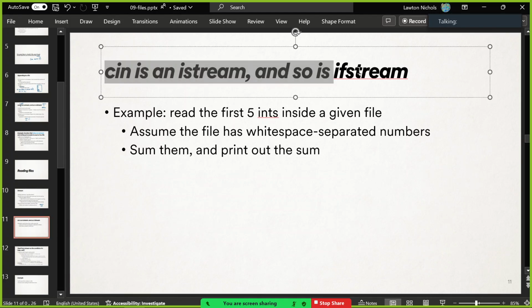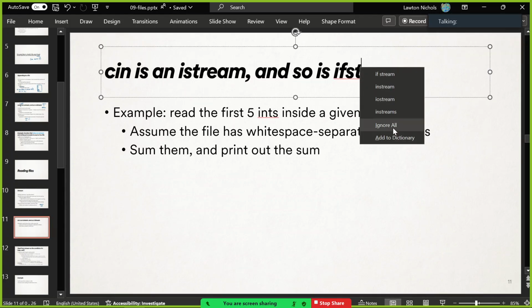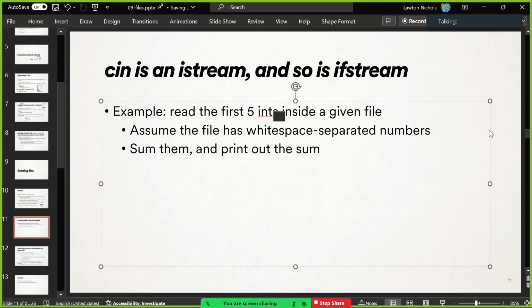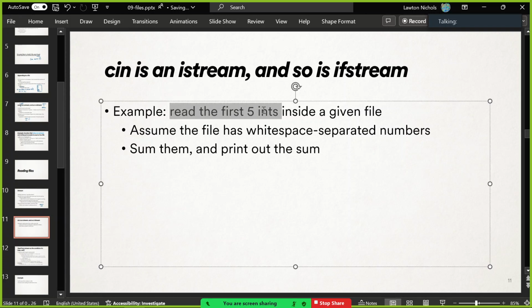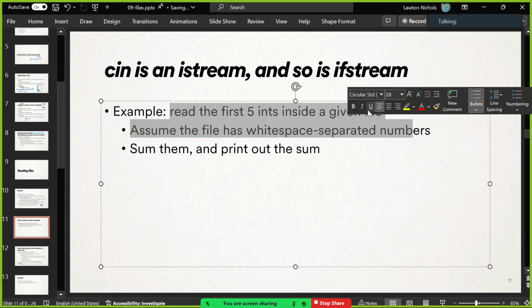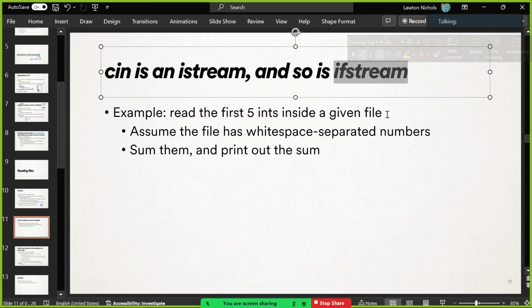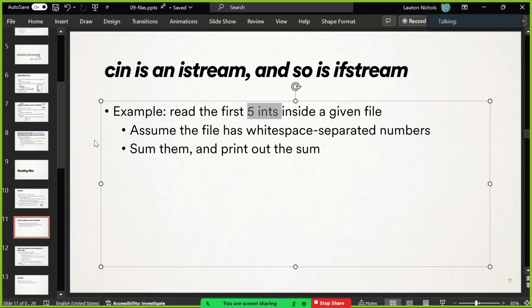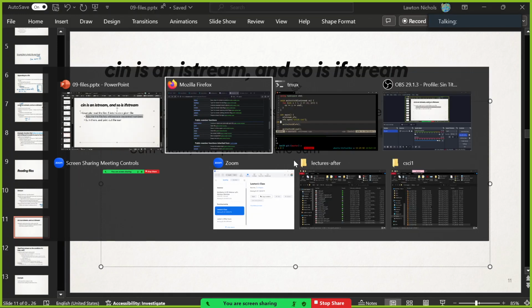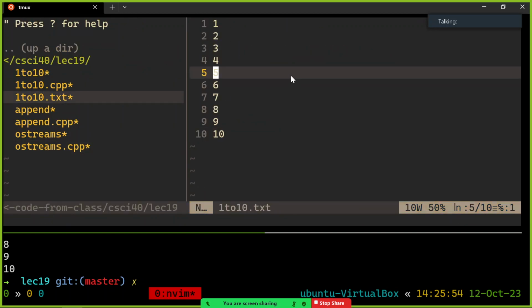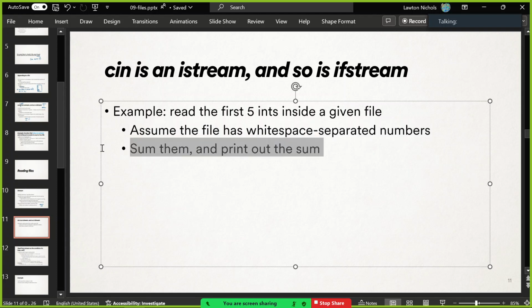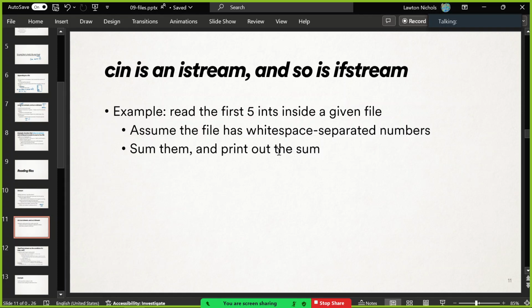So cin is an istream, so is an ifstream. How fun. And ints is a word. Okay. So here's our first example. Let's make a program that reads the first 5 ints inside a file. So ifstreams can read into a certain type. It doesn't have to be like, let's read a line, let's read a string, etc. You can read an int if it's stored in a file. That's fine, as long as the file has white space separated numbers. And oh goody, we have a file that looks just like that with some white space separated numbers. So let's read the first 5 numbers of this file, and we'll sum them up and print out the sum. Okay, so that will be our first goal.